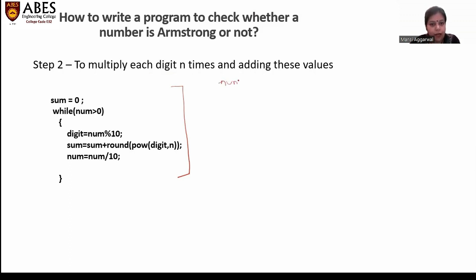So for this, we have num, considering it to be 153. We have a variable sum in which we will be calculating the sum of the powers of individual digits. Now, in the first iteration, as we can see, the condition is true. It is similar to the previous loop. We first will calculate the value of digit, which comes out to be number remainder 10. As we are using the modulus operator, it will give us the value 3.